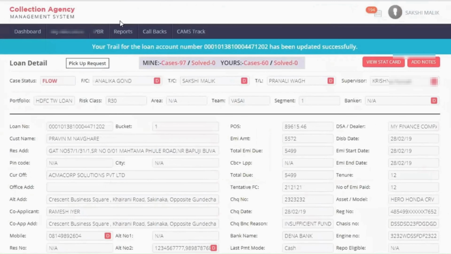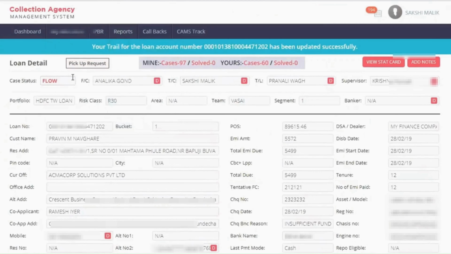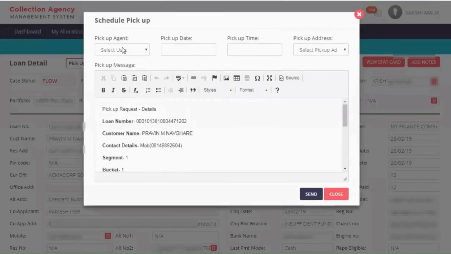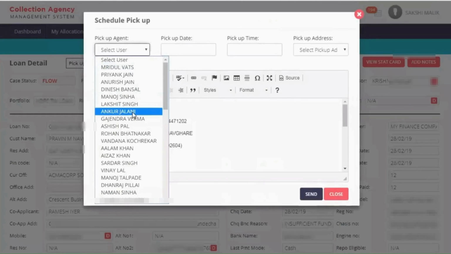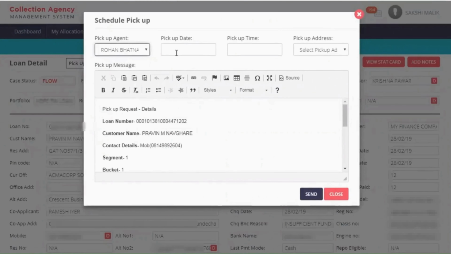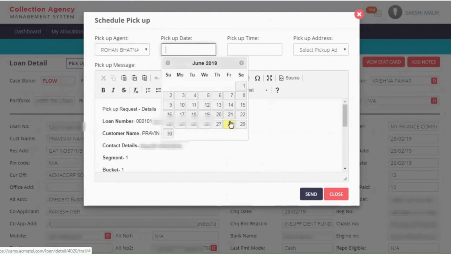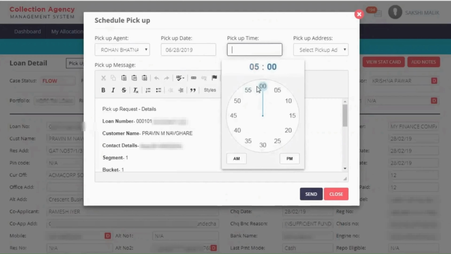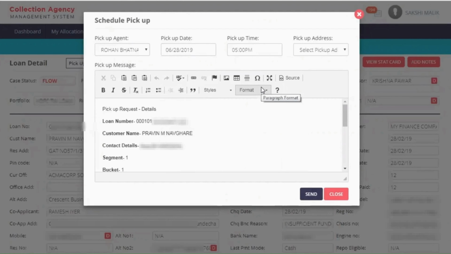See, if we need to arrange pickup for boys, then how do we send them a request? So here we click on the pickup request, select the user's name, the agent from whom you want to arrange the pickup, pickup date, pickup time. Let's say you want to arrange a pickup for this customer today at 5 p.m. So here we will select the pickup address.